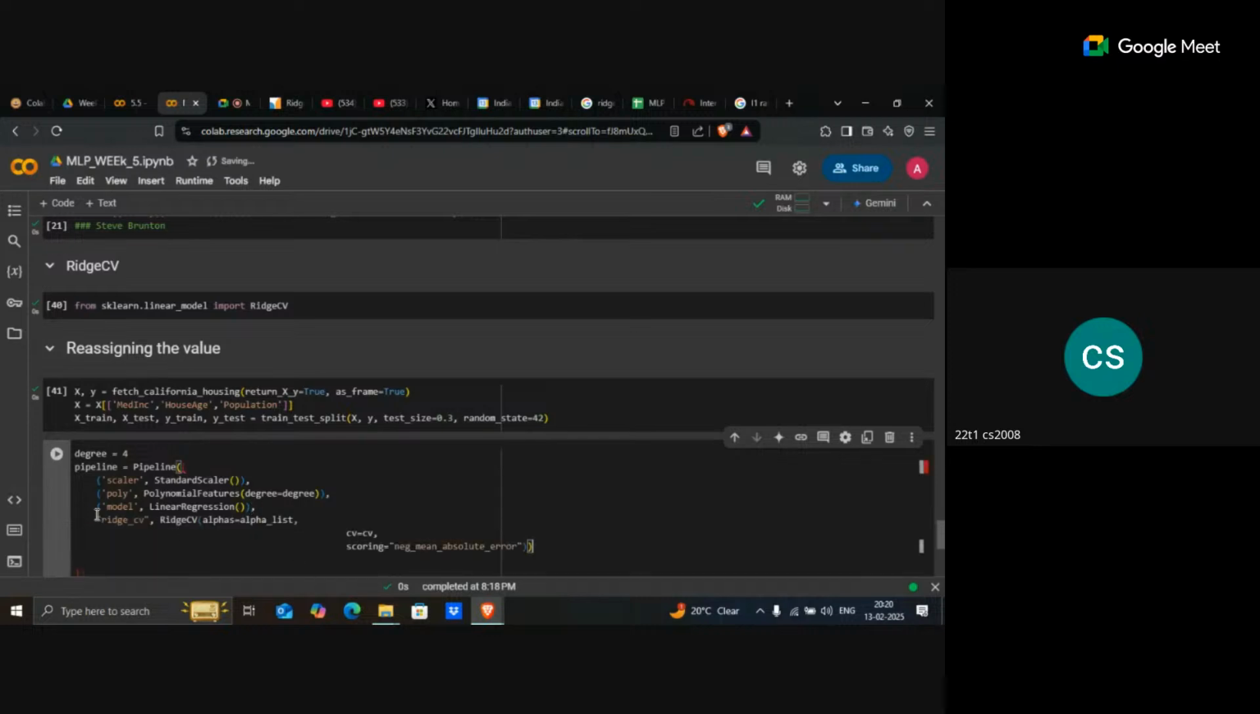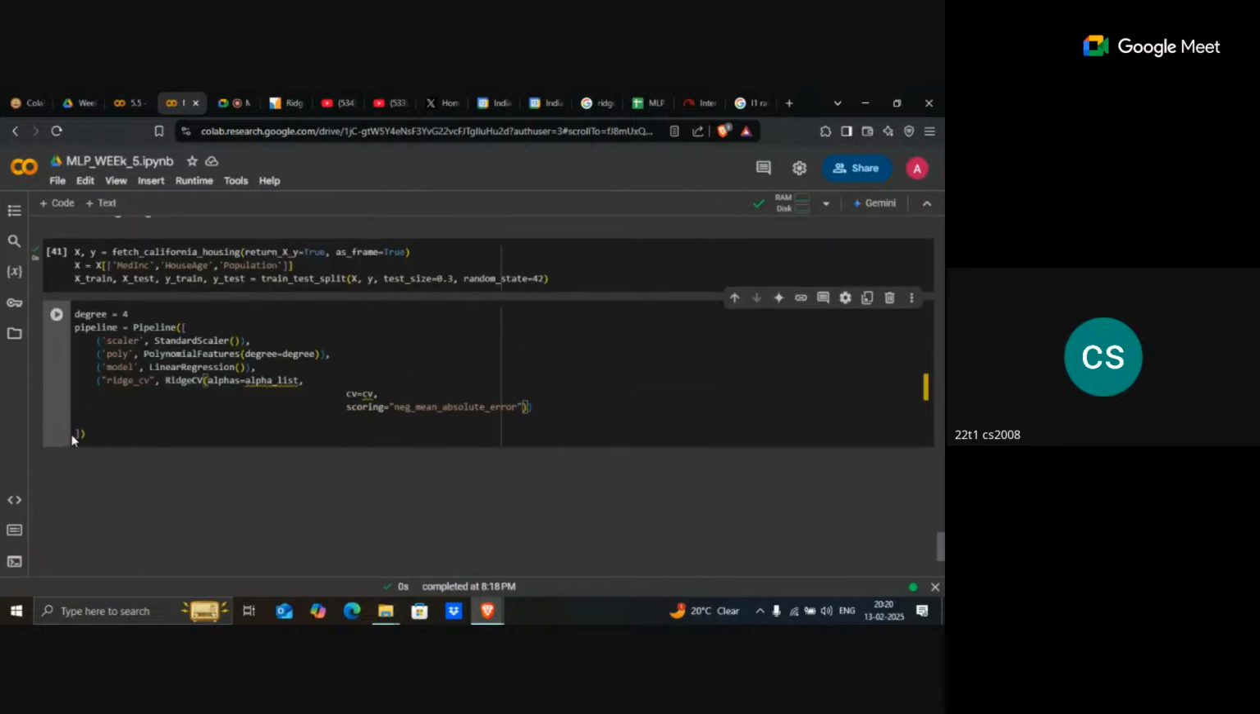Let me just write it down. This will be one bracket over here. Sir, here we work on RidgeCV, though we can also take model equal to LinearRegression. It is not necessary to use it, so I'm deleting that.